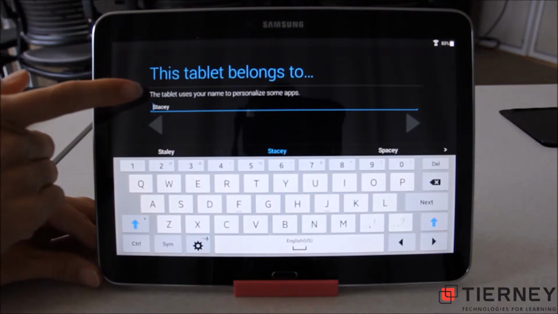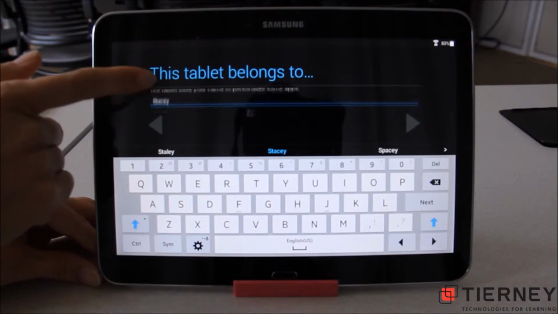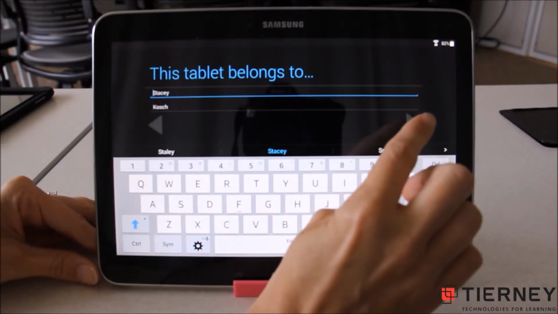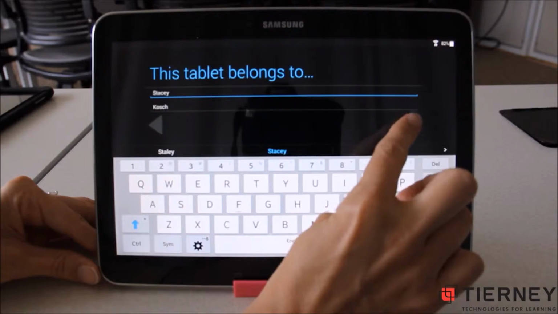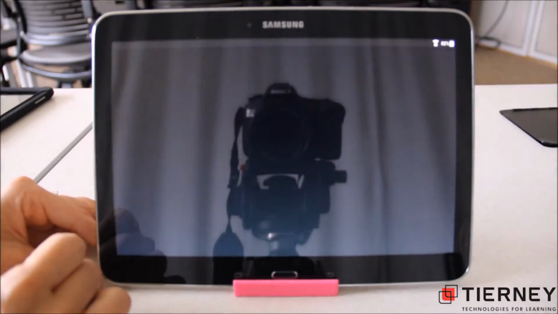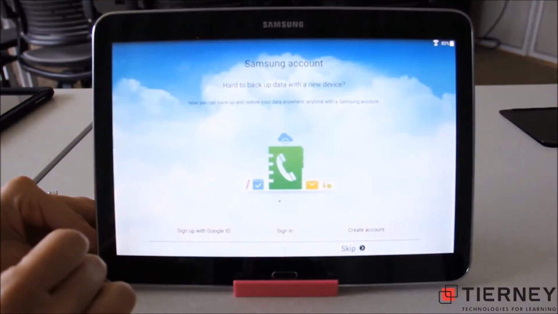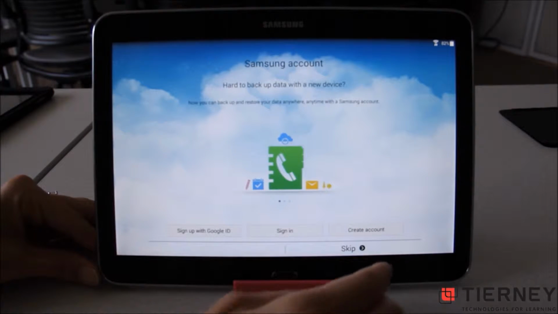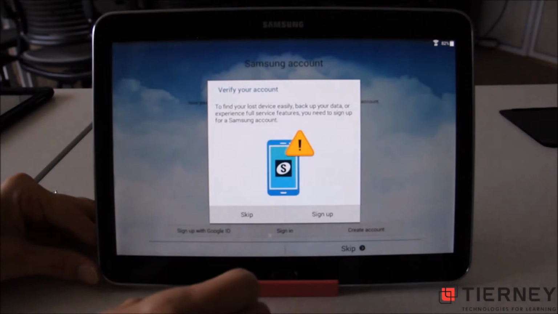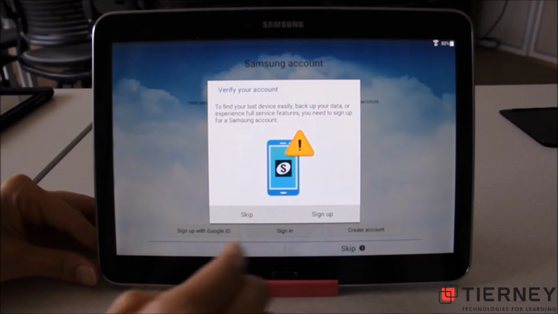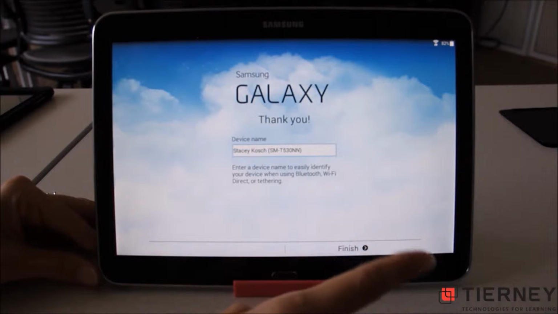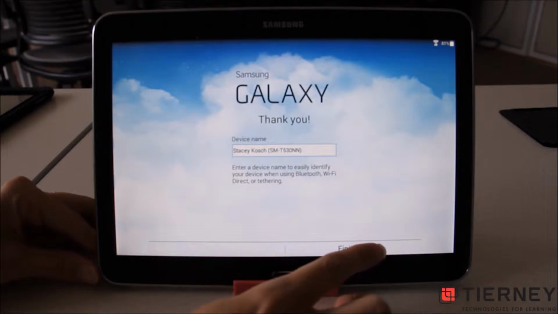And here's where I can personalize the tablet and tell the tablet who it belongs to by putting in my information that I'd already pulled from my Google account. So I'm going to use the arrow to the right. Here it's asking me to set up a Samsung account. I'm going to go ahead and skip this piece because I already have a Google account that I'll be using with this, so I really don't need to have that Samsung account created. I'm going to go ahead and select Finish after I approve the device name.